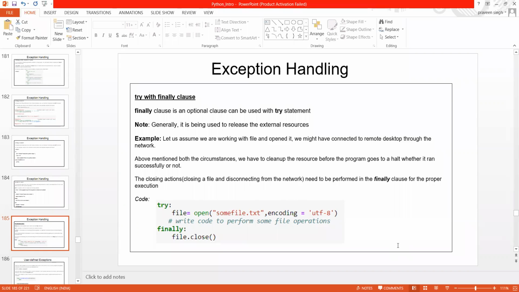I guess you got my point. Now here I have clearly mentioned the above-mentioned both circumstances. We have to clean up the resource before the program comes to a halt, whether it ran successfully or not. That means at any cost you have to close your program, or close whatever you have opened.